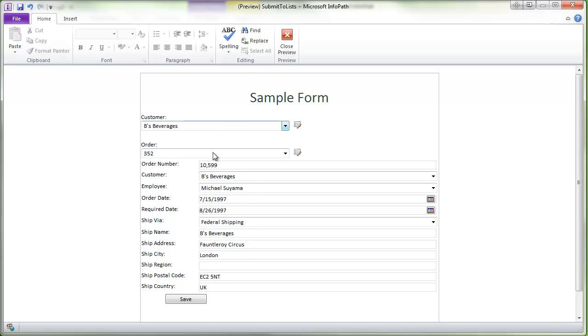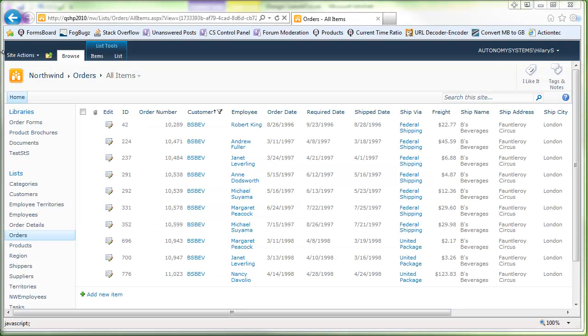You can see we've copied in some information from our order, and if we want to check our SharePoint list and verify that this is the correct order, we can. So here's my orders list. I've sorted it to just show this customer, and we can see that order ID 352 does correlate with order number 10599.